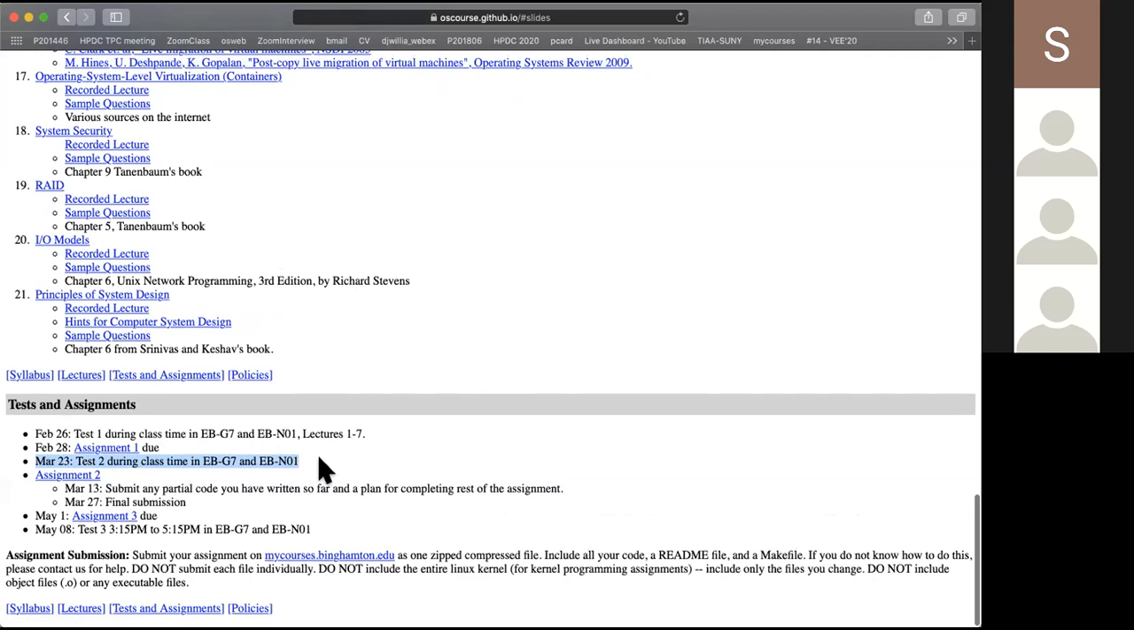Instead, I'm still discussing with other colleagues what's the best way to proceed, whether to convert that test into an assignment or whether to have some other kind of test. So once I come to a decision, I will communicate that with you. But right now, I just want to let everyone know there will be no midterm on March 23rd. In the meantime, do work on your assignment too. It will be due on March 27th as was originally planned.